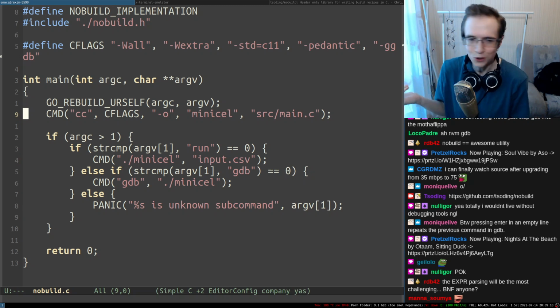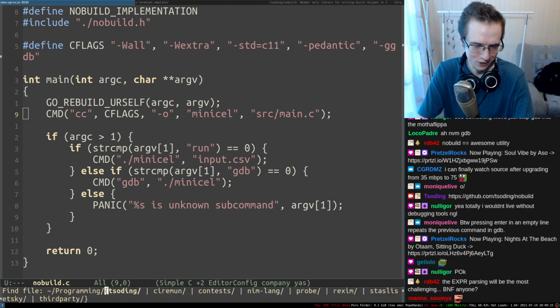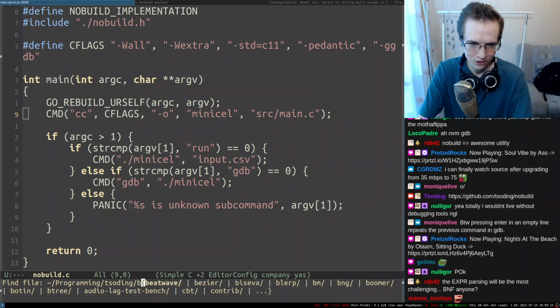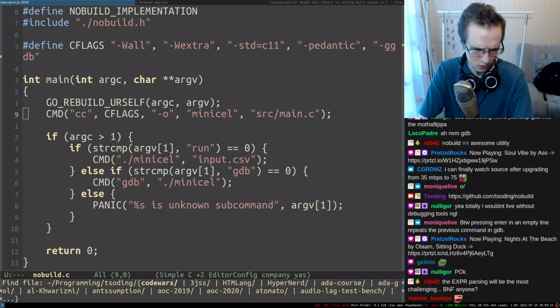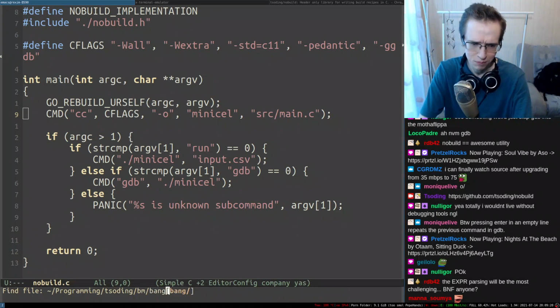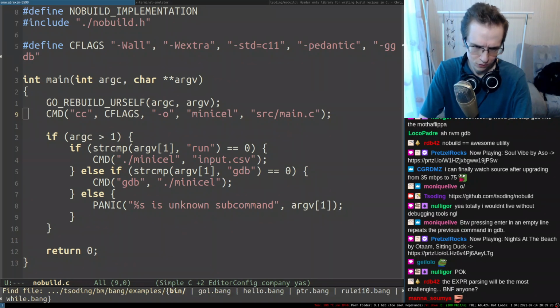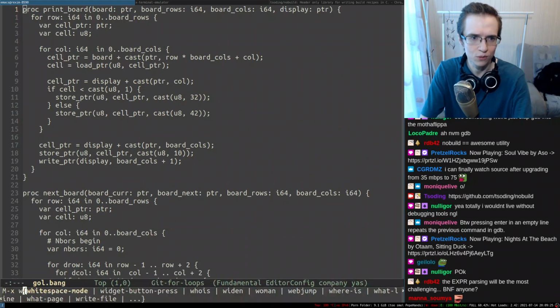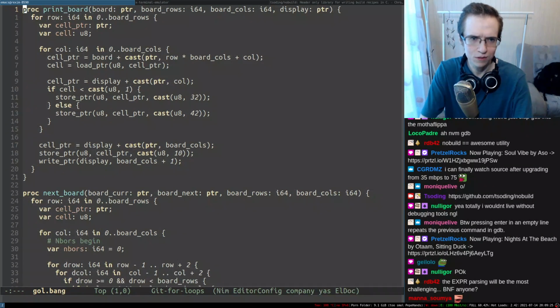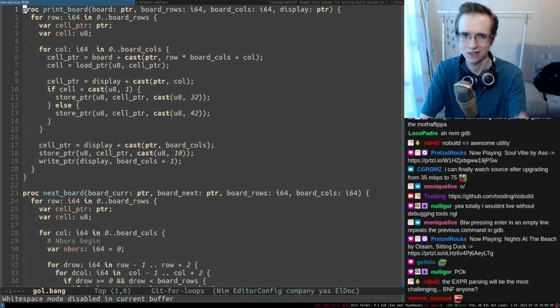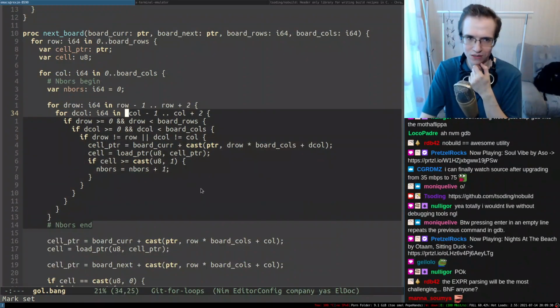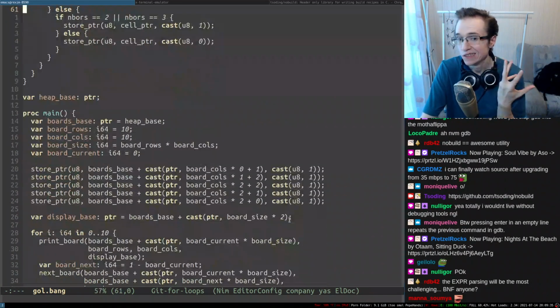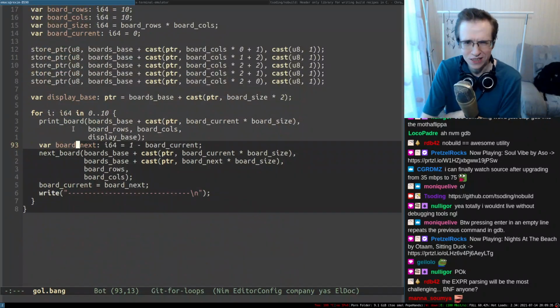I implemented a programming language that looks like this. Let me actually find it. So where is it? BM bang examples, game of life. So yeah, nim. I know how to parse this kind of stuff, and I implemented it using recursive descent. So all of this is parsed with recursive descent. So I don't think it's that hard.